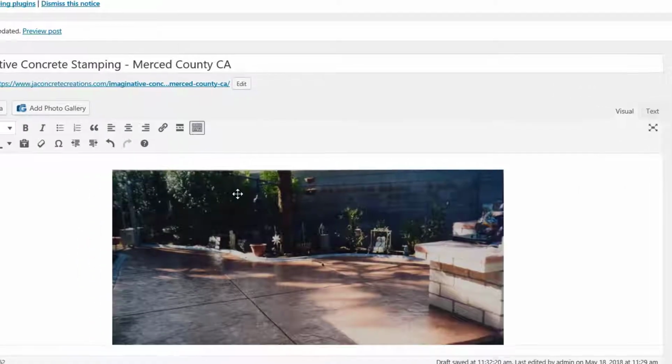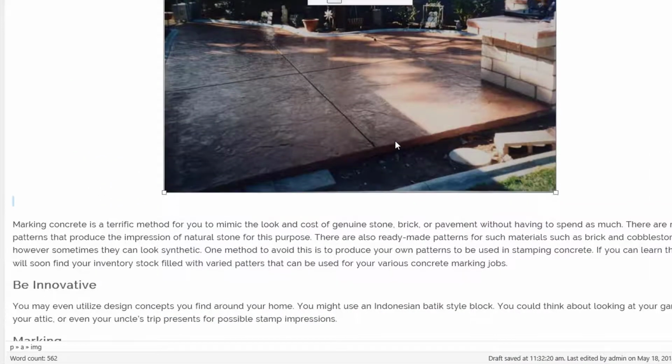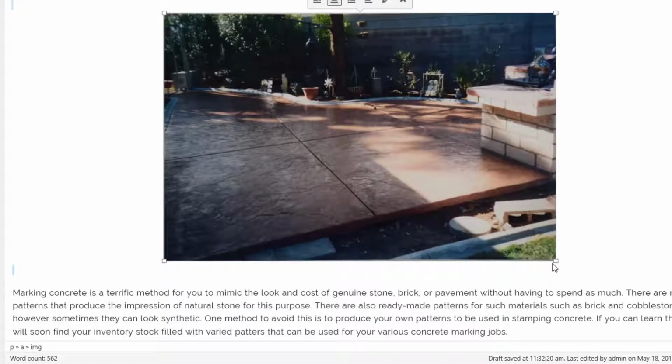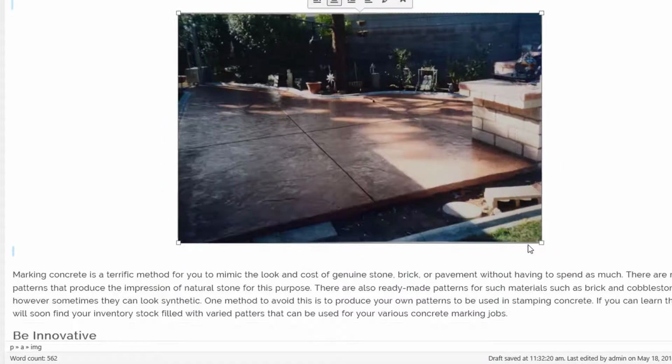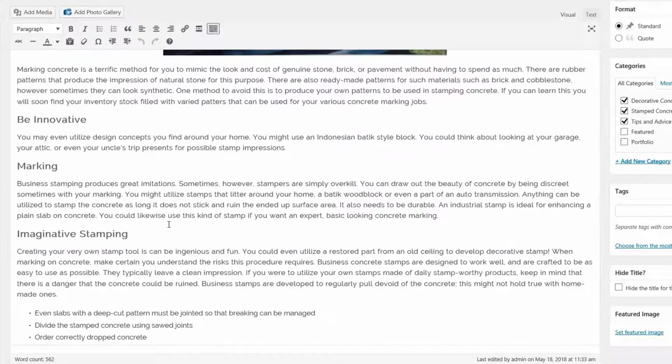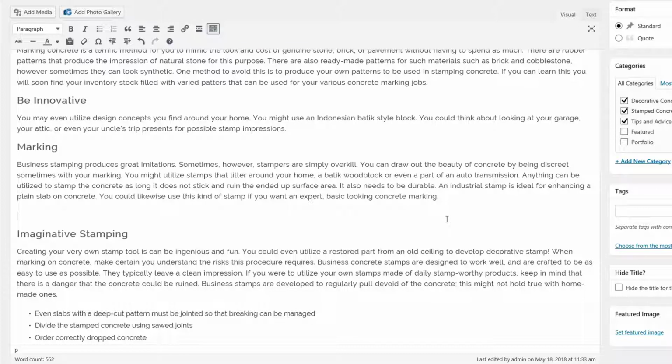After you insert it into the post, you can resize it by just clicking on the side buttons and dragging it like this. Now we're going to go down about halfway, put a space, and try to add another image.